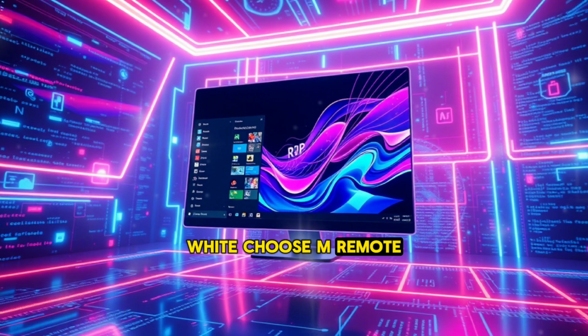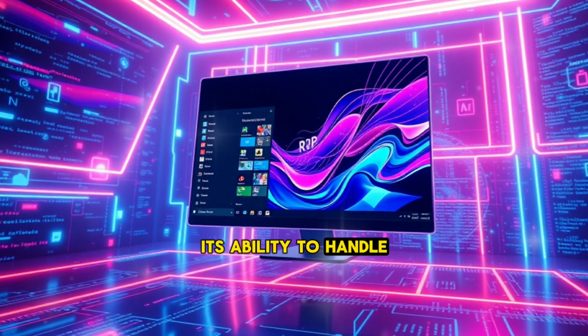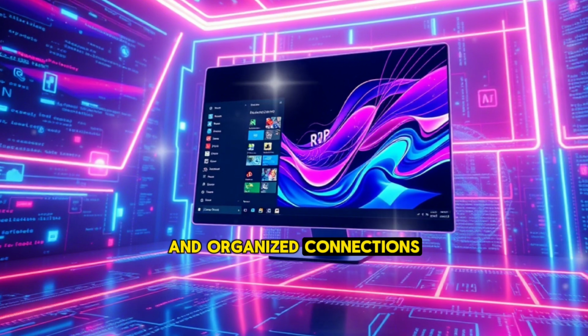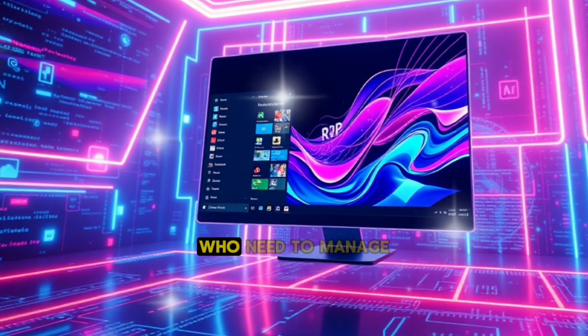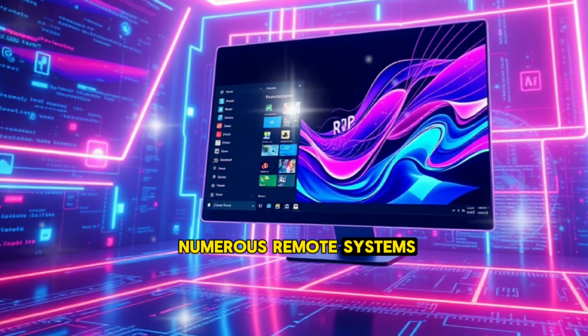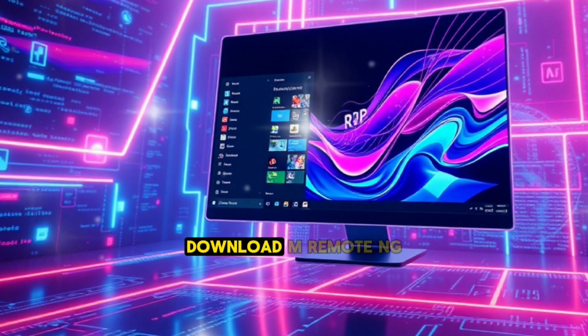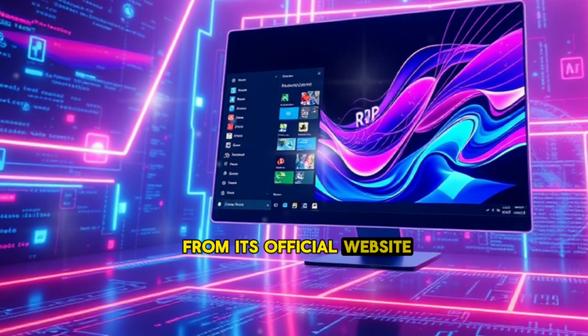Why choose mRemoteNG? Its ability to handle multiple protocols and organize connections makes it perfect for power users who need to manage numerous remote systems. How to get it? Download mRemoteNG from its official website.